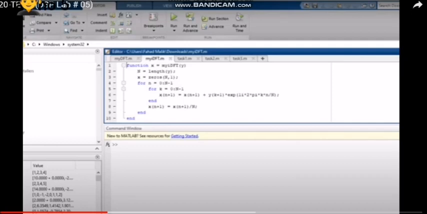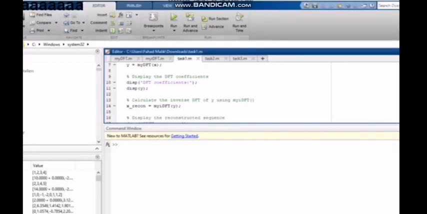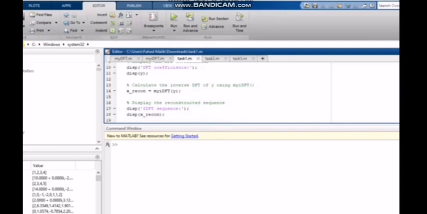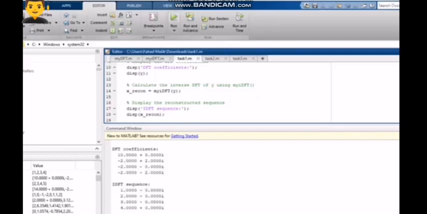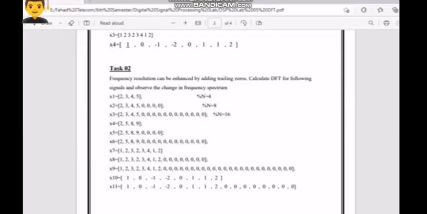we apply our code in this MATLAB software. Here is the code of our first task. First we copy the input from our manual, and y = myDFT(x), and then we use the function disp to display the Fourier transform and display the inverse Fourier transform, and now we get the output.